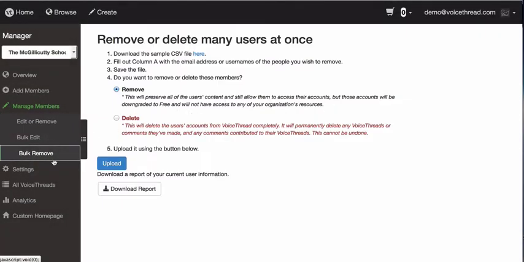You can also bulk remove students. So it's important to remember the distinction between removing and deleting. When you remove a student from the group or a teacher, they still keep their account. It's just downgraded to a free trial account. So all of the content they created at your school will still remain, and they'll still have access to it if they wanted to share it as a portfolio or show people the work that they did.